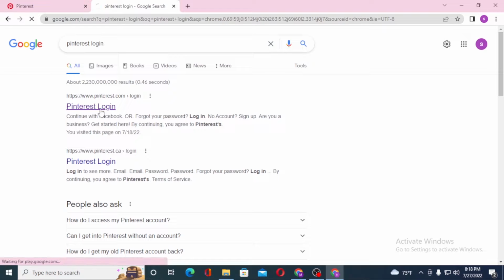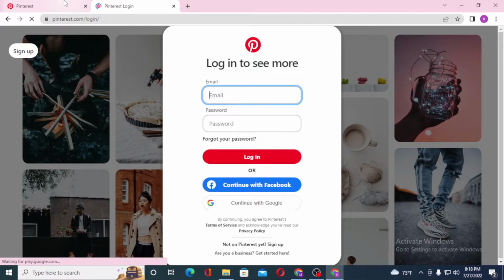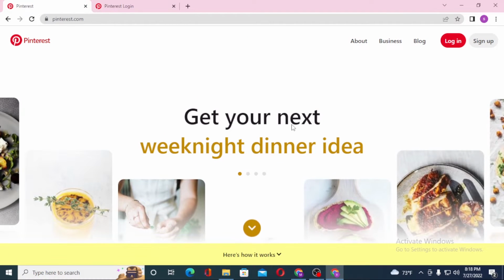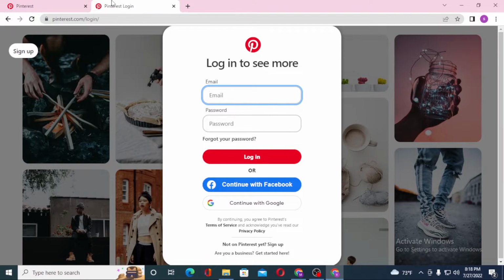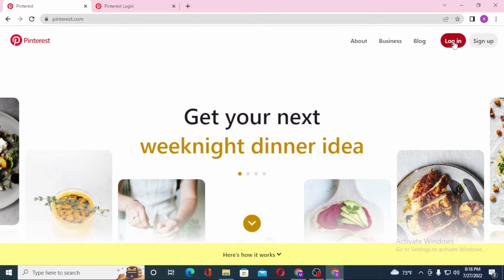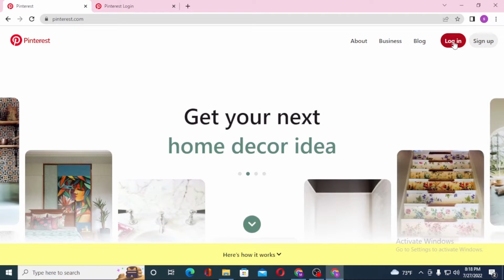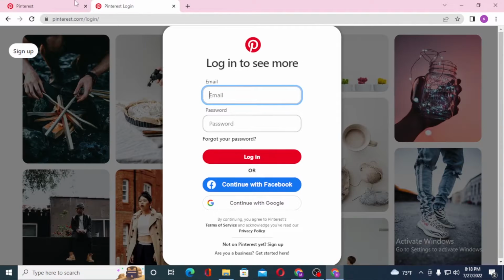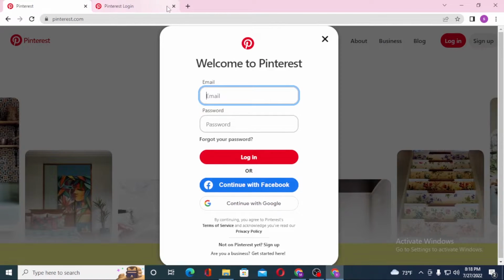Click on Pinterest login. And on the first tab, we are on the home page of Pinterest. And on the second tab, which was opened from Google, we are on the direct login page of Pinterest. Now to log into your Pinterest account from the home page of Pinterest, you can see the login option at the top right corner of your screen. Click on login. And you can see both of these pages are the same, so let's close one of these.